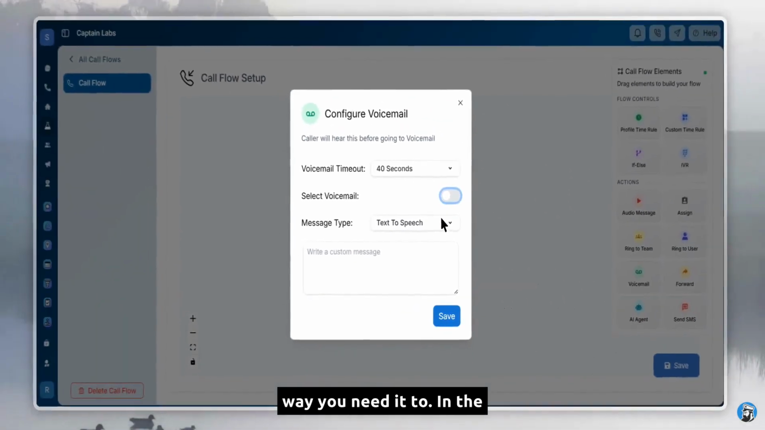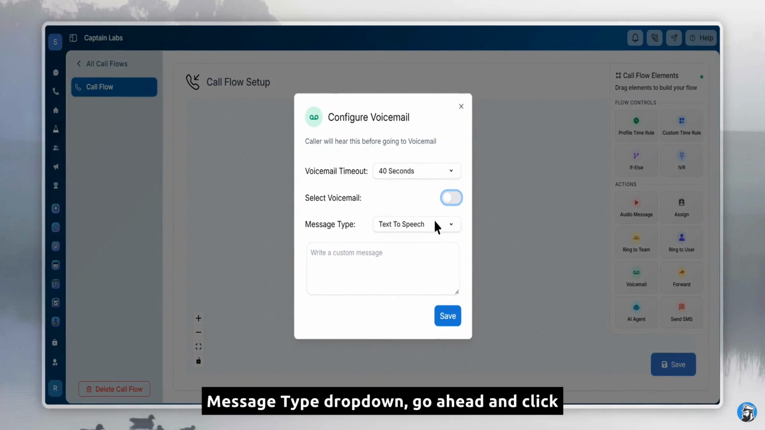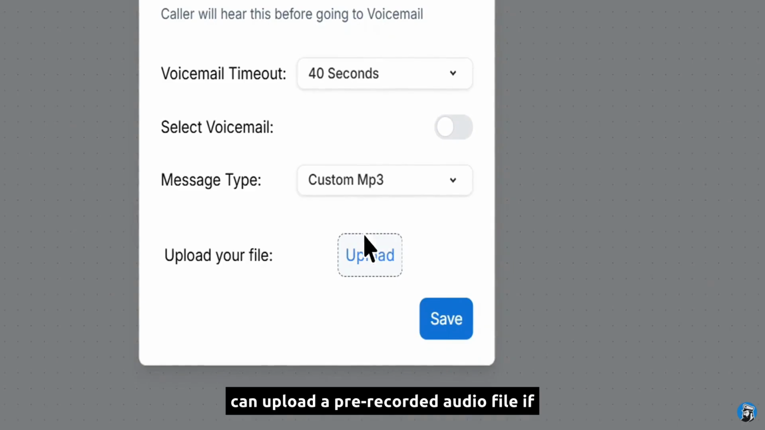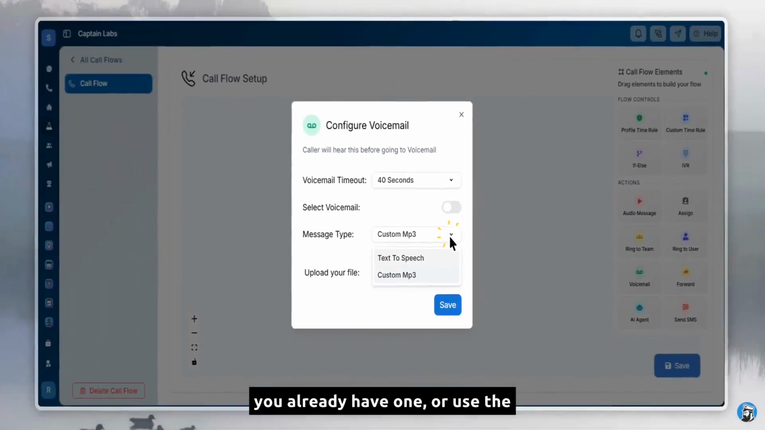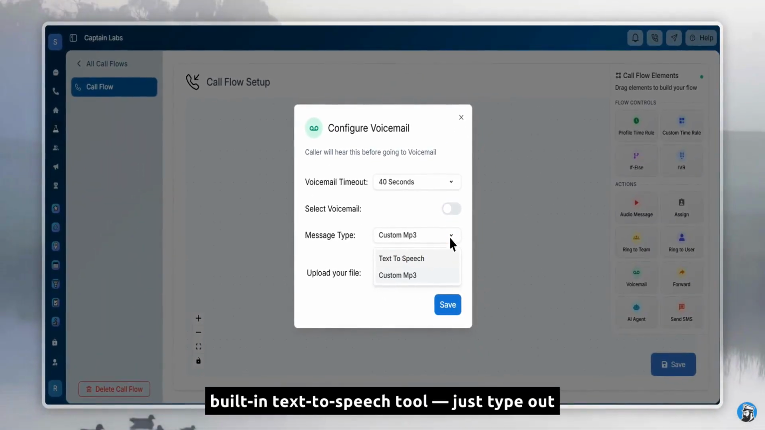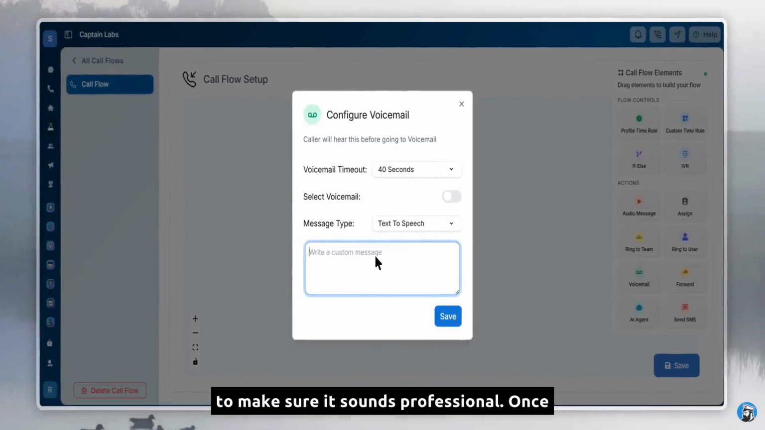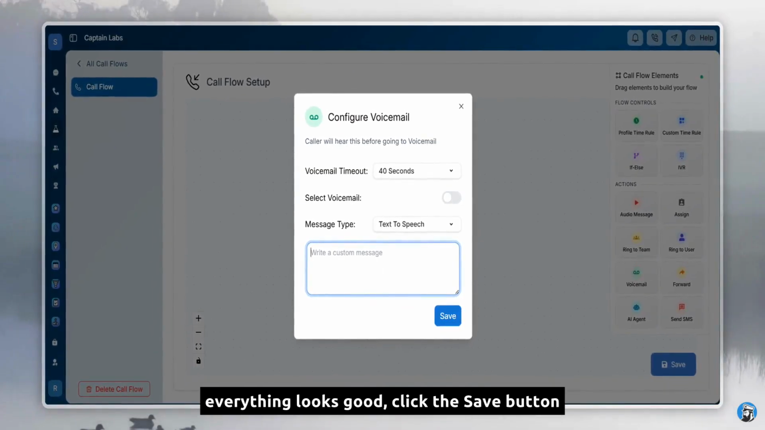In the Message Type drop-down, go ahead and click to select your preferred greeting option. You can upload a pre-recorded audio file if you already have one, or use the built-in text-to-speech tool. Just type out your greeting, hit Generate, and preview it to make sure it sounds professional. Once everything looks good, click the Save button to lock in your voicemail settings.